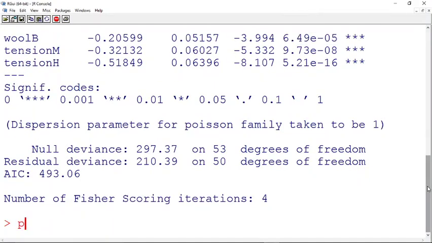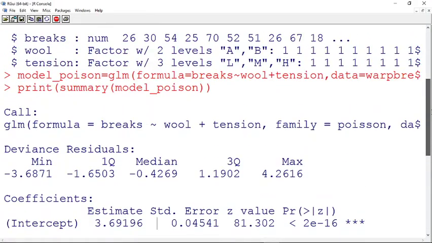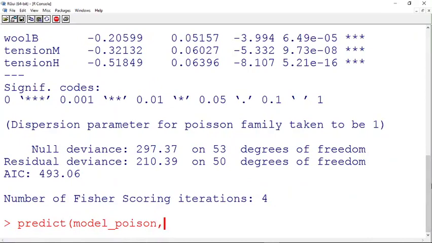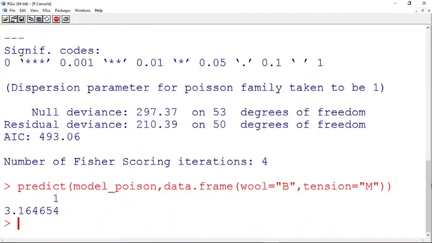With this model, you know how to predict. Now I can say predict. What was the name of the model? I think it was model underscore Poisson. Let me check before that. Yes, model underscore Poisson. And now I give my new value: a data frame with wool equal to B and tension equal to M. I've got a value which says these many breaks, 3.16, so it is approximately 4.